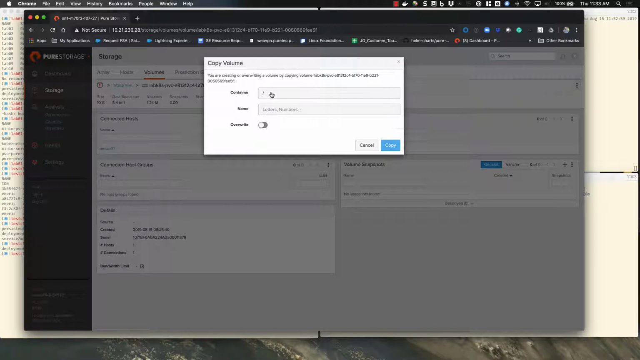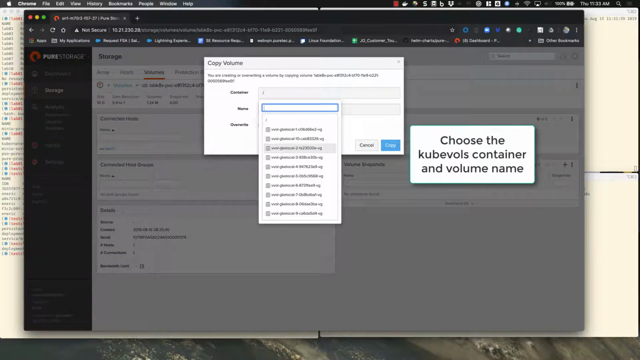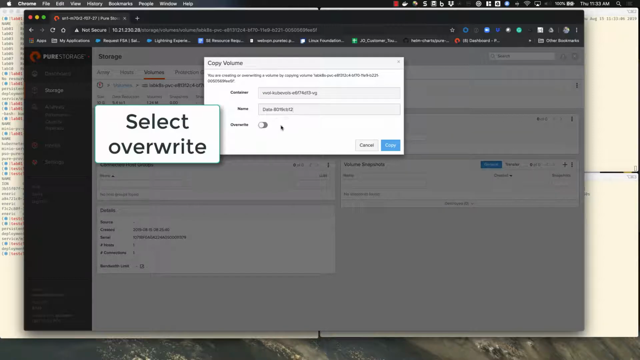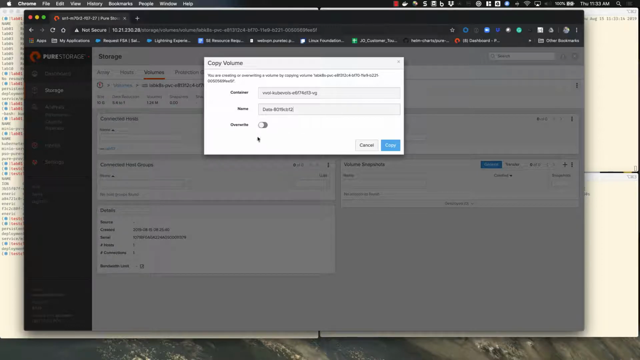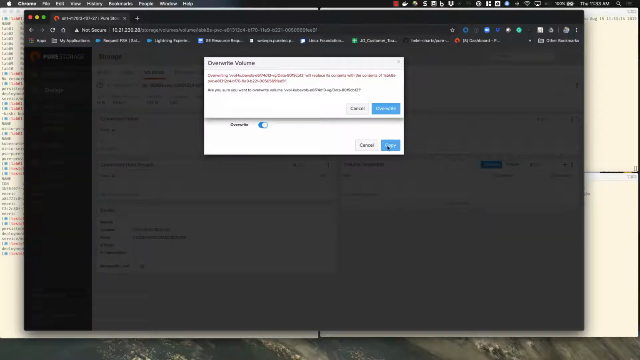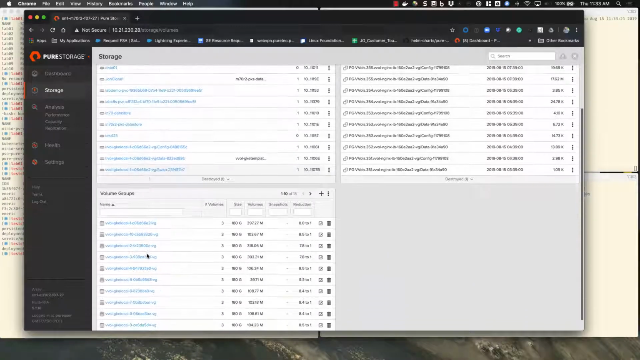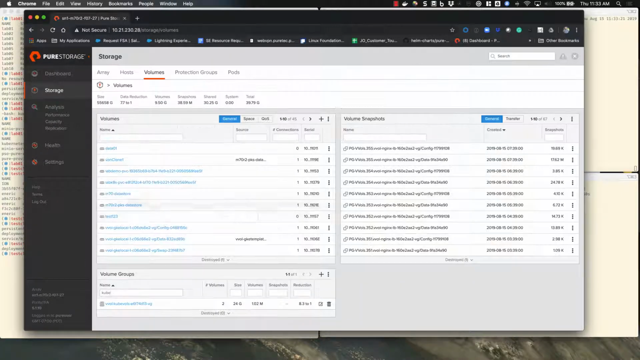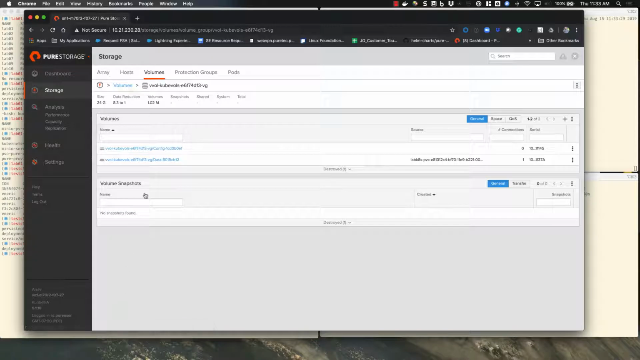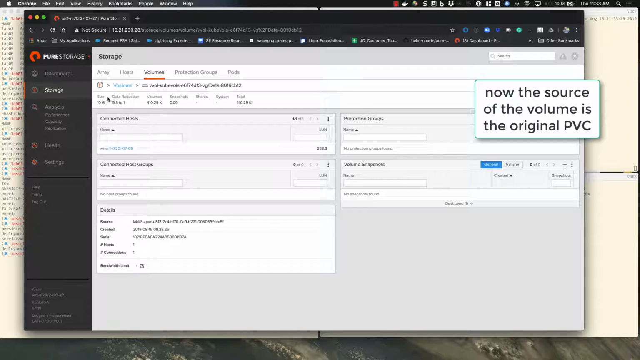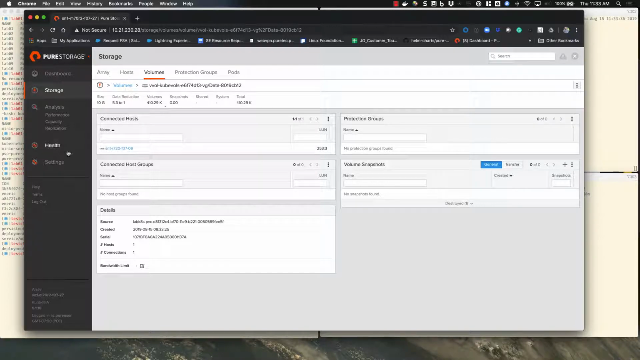And what we need here is the container name, which is the vvol container called kubevols. So that's just the folder. And the name of the volume itself, so data something something. That's all created by VMware. We don't control how that's named. Now you hit overwrite and overwrite again. And when we refresh, we look at this kubevol, let's scroll down, search, there we go, nice filtering capability built into the GUI. You can see the source of that volume is now the original volume that we had. So we have some data in there.